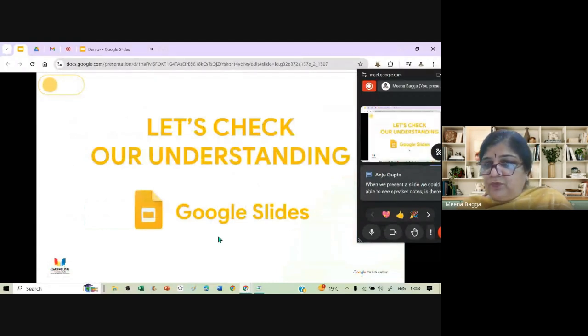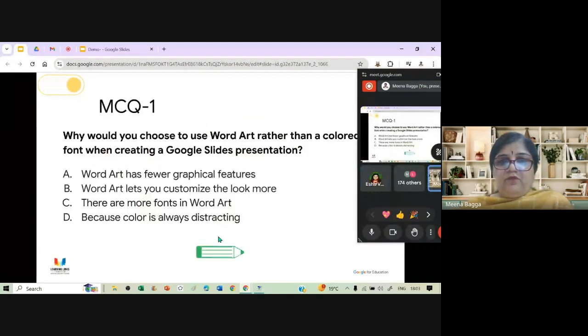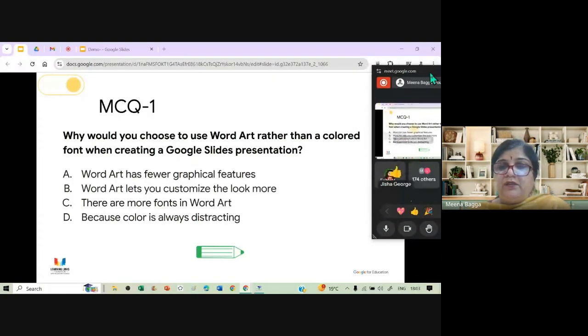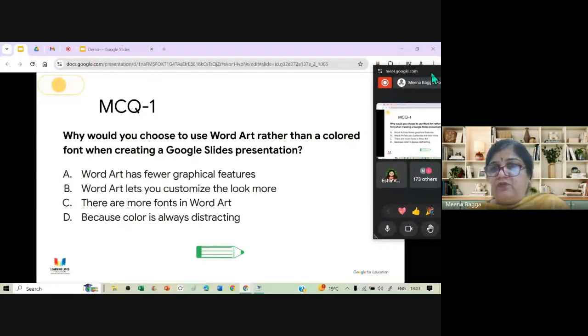Can we do? Okay, let us just start. First one, why would you choose to use word art rather than a colored font when creating a Google Slides presentation?